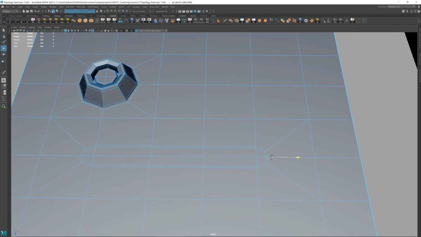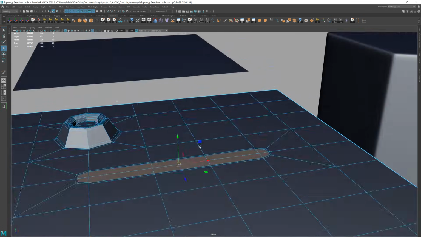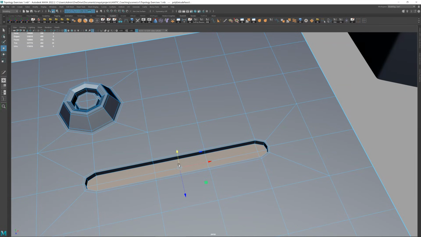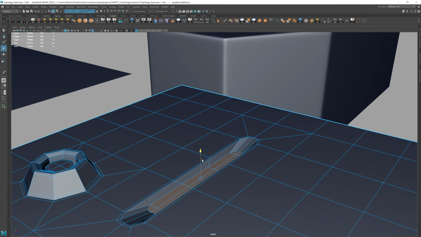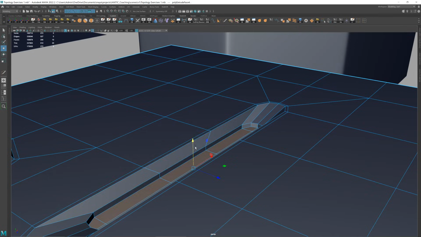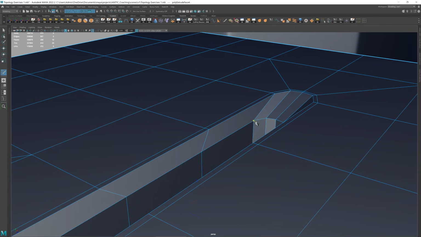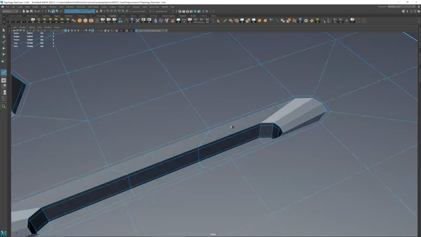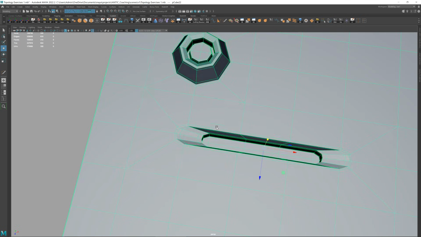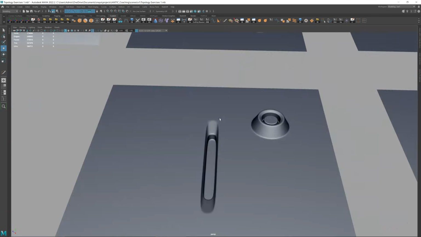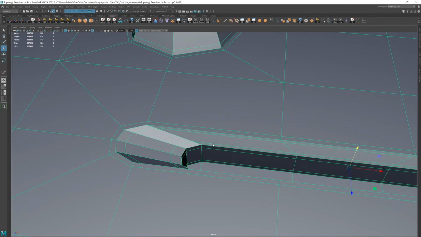Remember, we have to extrude this or make it go into the model. So let's make it go in, and we can scale it however we like to create this kind of chamfered look too. And you can see how very easily we're able to create a nice looking detail.